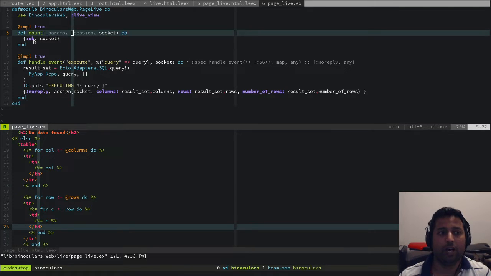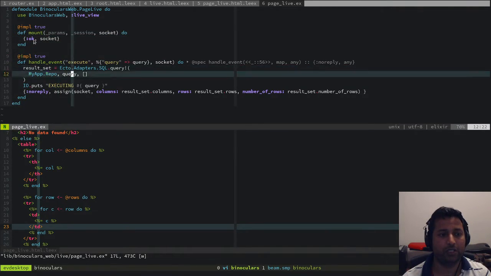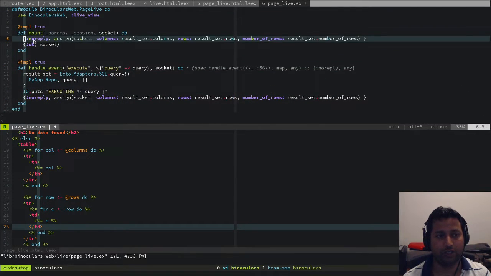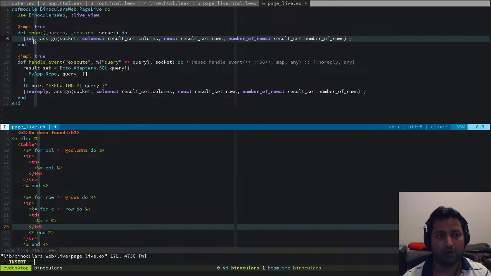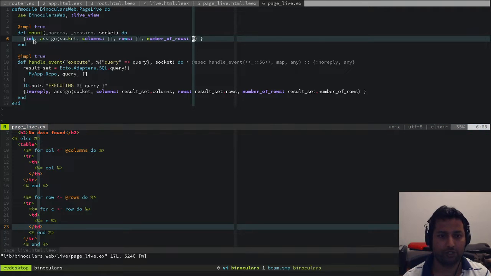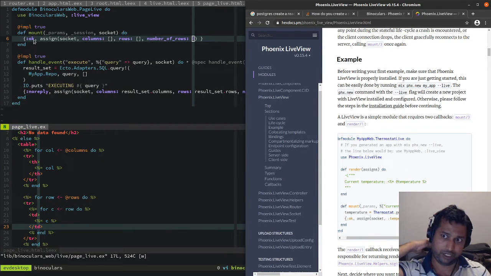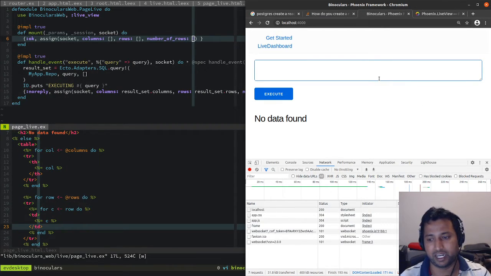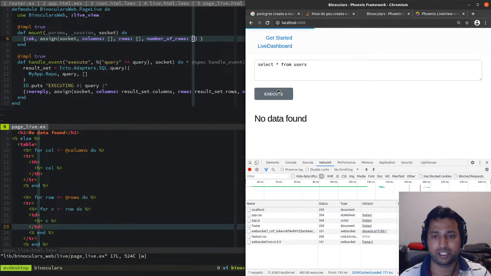So all good. But the only thing though is we want to set some defaults here, right? So we'll use this, say OK, and columns is an empty list, and rows is an empty list, and number of rows is 0. So that should do it. So here it says no data found. That's fine.